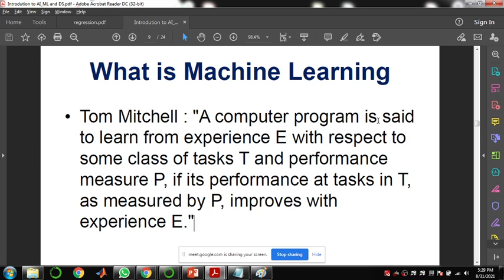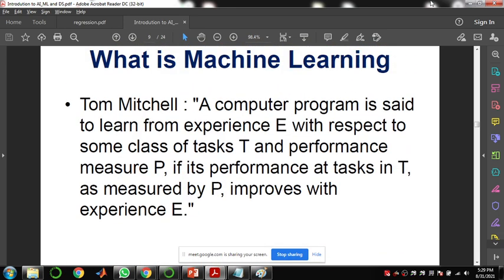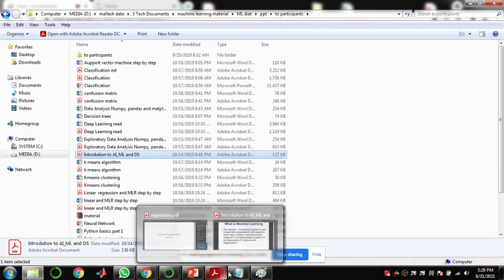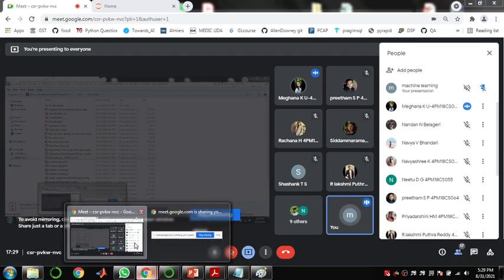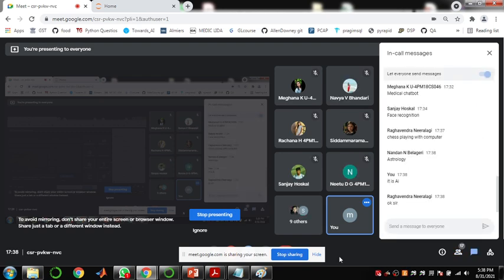That's why I'm putting 15 to 20 minutes of stress only on this particular definition, okay. Meghana? Yes, sir. Meghana, what does supervised machine learning mean? Raghavendra.